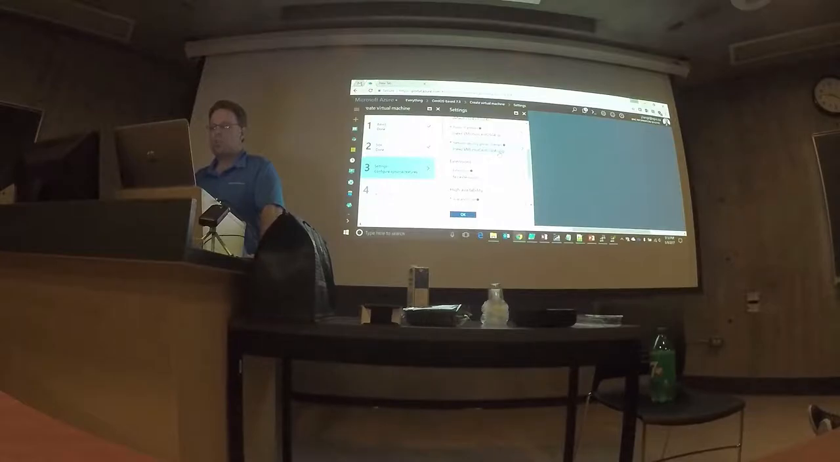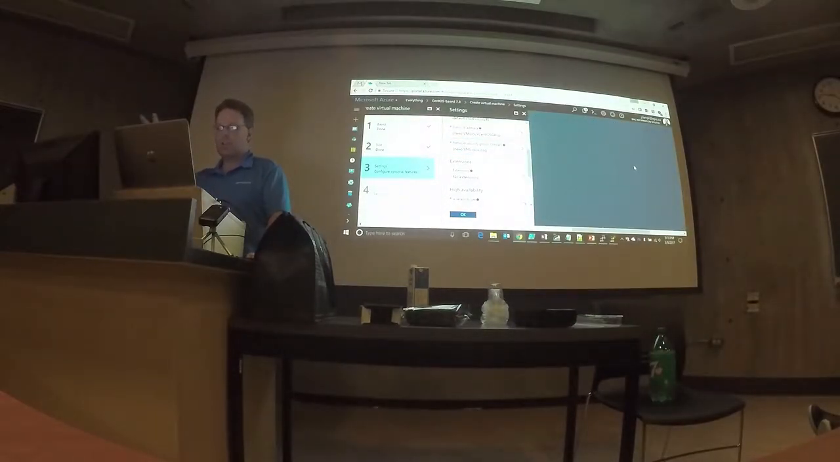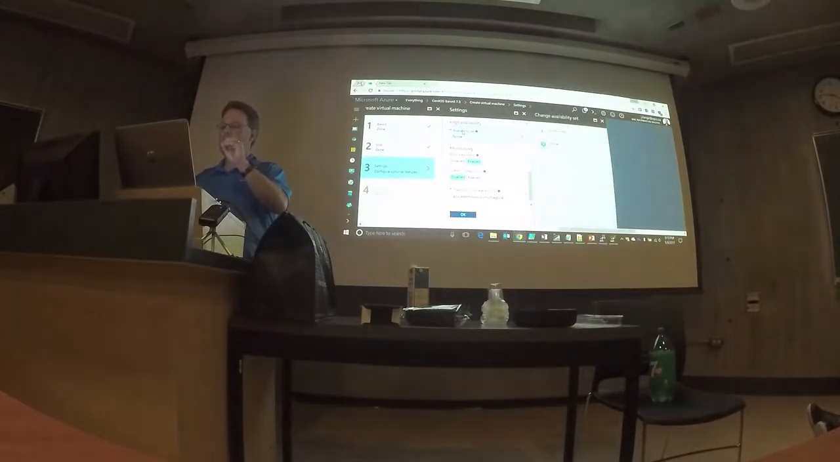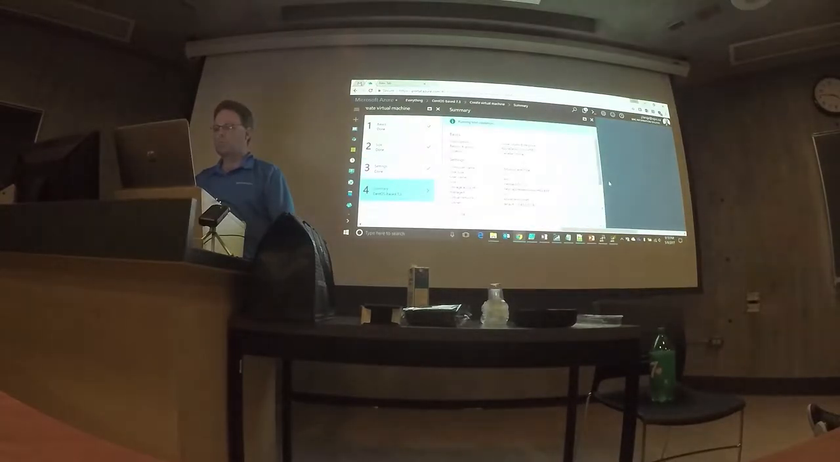It's going to create a new network security group. I do want to create a new one, but I'm going to use it for more than one machine, so I'm just going to give it a more generic name. We're going to come back to that, but it's got SSH open by default. That's what you're seeing there. High availability. Remember we made that availability set? This is where we pick it. Avail set 2. So now this machine is going to go into that availability set. And now I'm going to say okay.